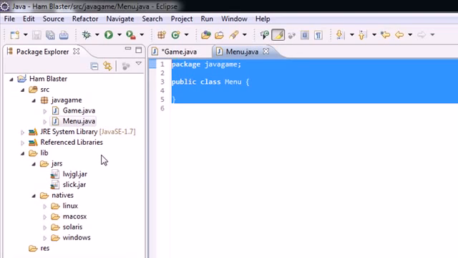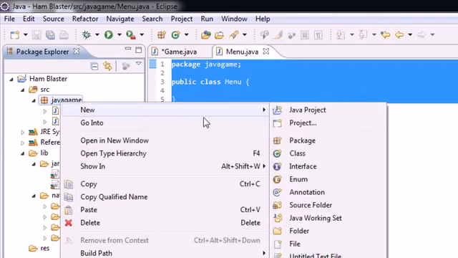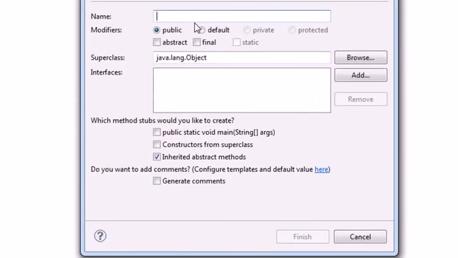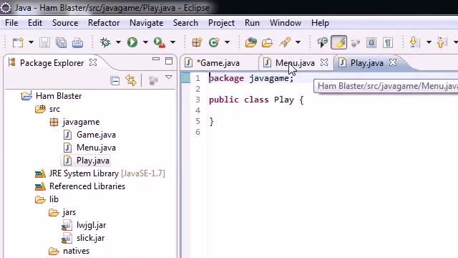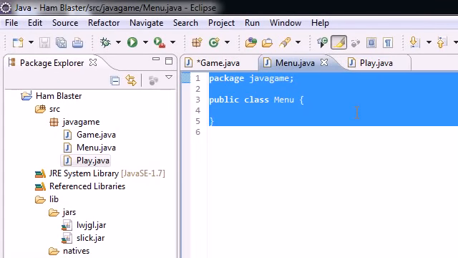Now do the exact same thing, but with a play class now. So right click, package, new class, and play. Looking good. So now what I want to do is actually start coding the menu class, and I'll talk you guys through which each part is.